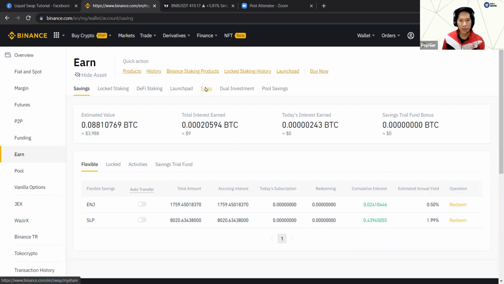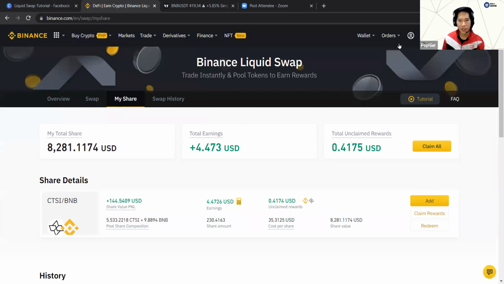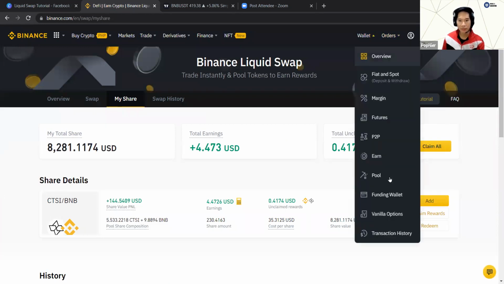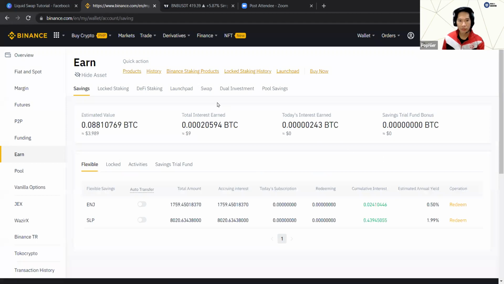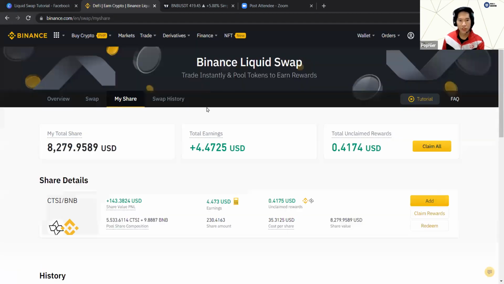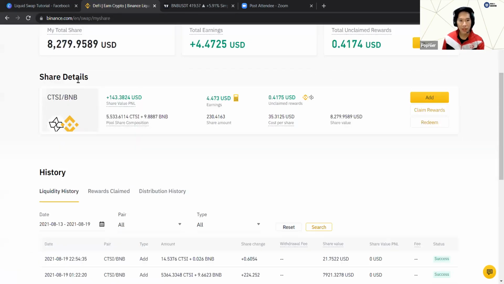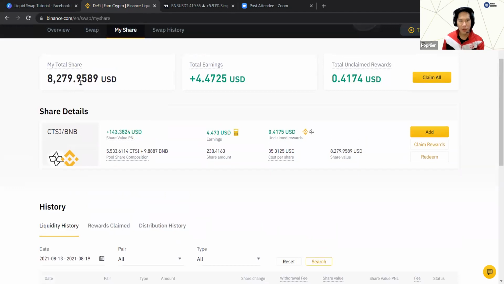So go to swap over here. Again, wallet, earn, and swap. So makikita nyo rito sa swap, medyo malaki yung nilagay ko, pero maliit lang to sa iba. So $8,279, tumubo na siya na 143. Kahapon ko lang to nilagay dun sa excess fund. $143 na yung tinubo niya. Plus, meron pang additional tokens na binibigay.